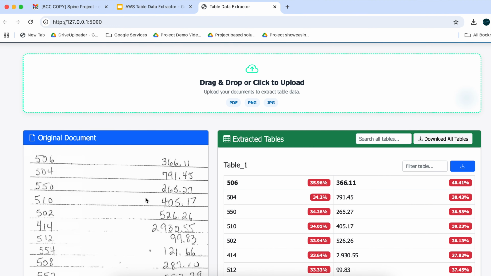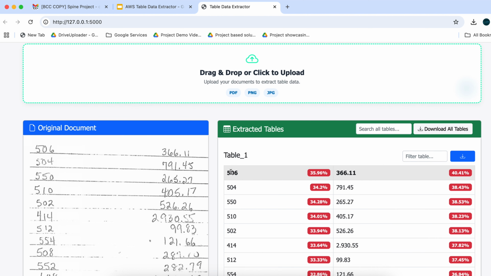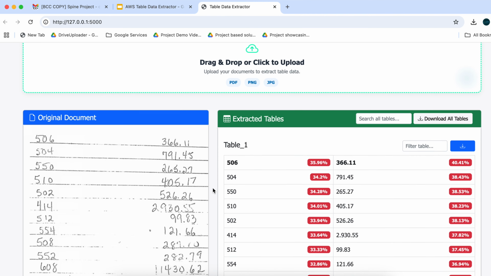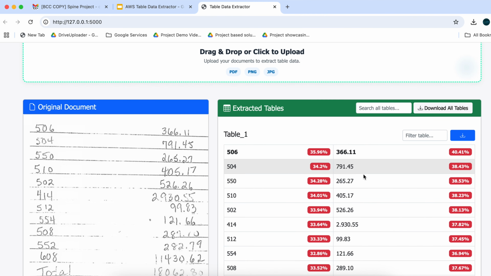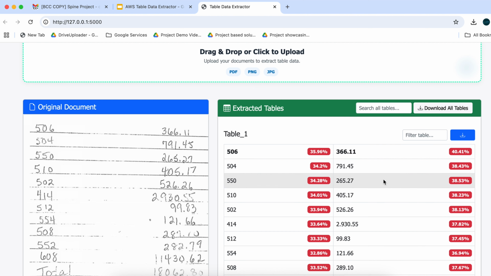Next, our application automatically processes your document using AWS Textract. This AWS Textract identifies and extracts tabular data present in the original document. And as soon as extraction is completed, you will see the structured data on the right-hand side of the screen.